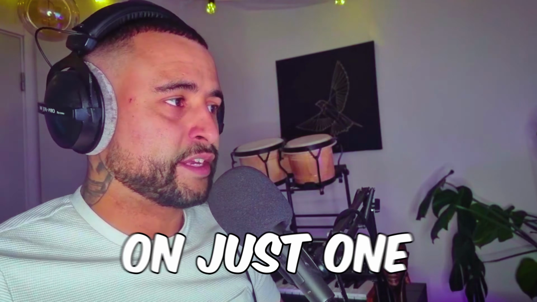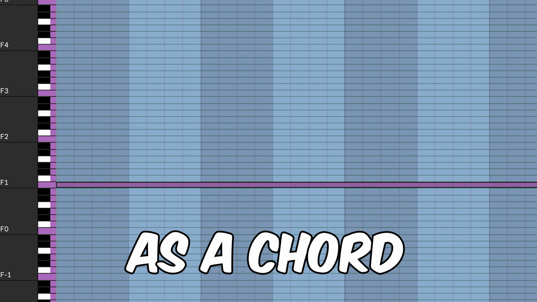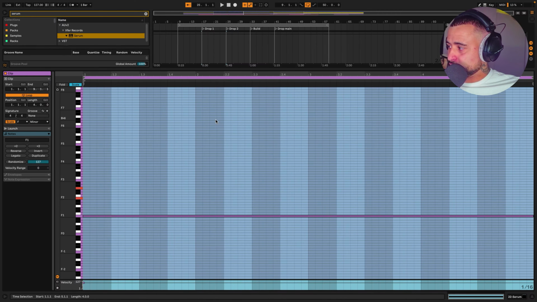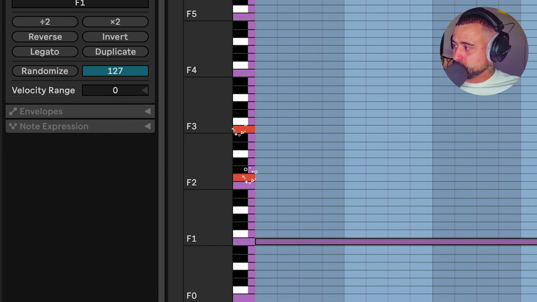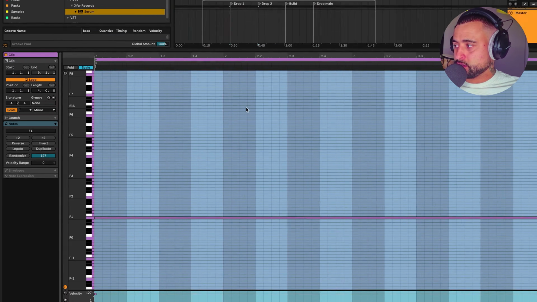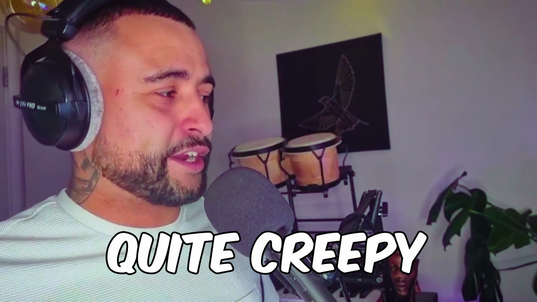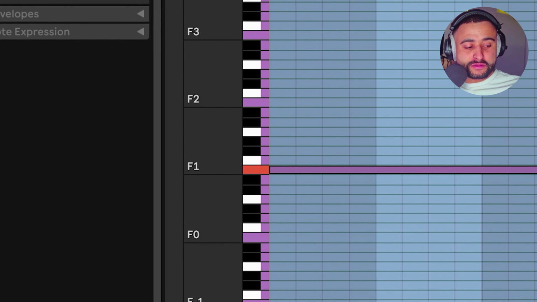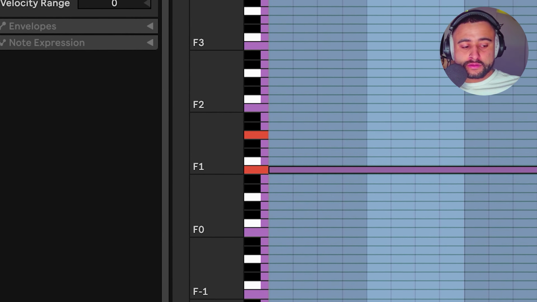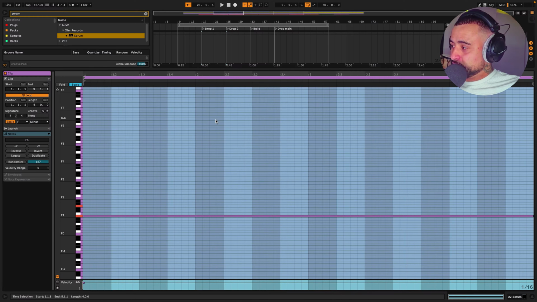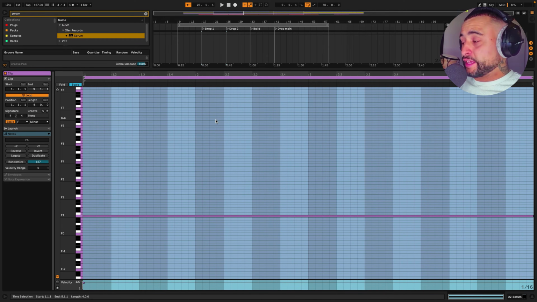So that's it playing on just one note, but you can play it as a chord. So if I just press like... So it can be quite a creepy pad, or it can be quite nice and beautiful. So what I'm just pressing like a fifth there, so an F and then C. It's quite nice and pretty.